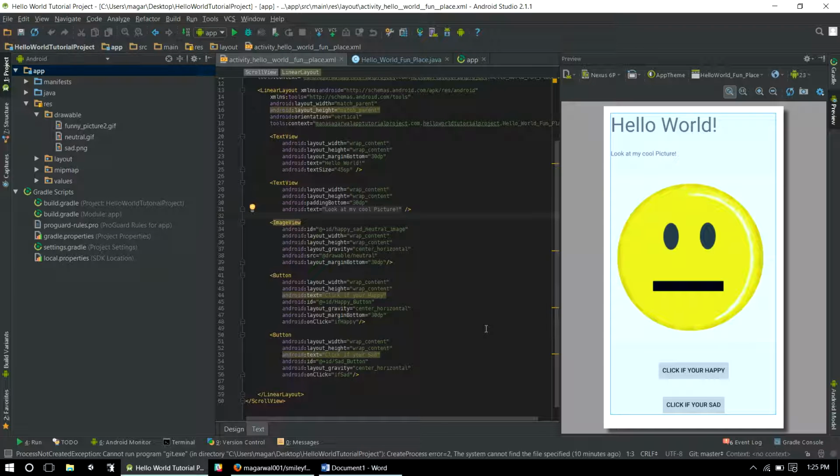Okay, so that's it for this tutorial. The next tutorial will be showing you what intents are. I'll give you a little preview. Basically, I'll create a new project, and whenever you click on one of the buttons, it'll take you to a next activity. So I'll do that in the next video.